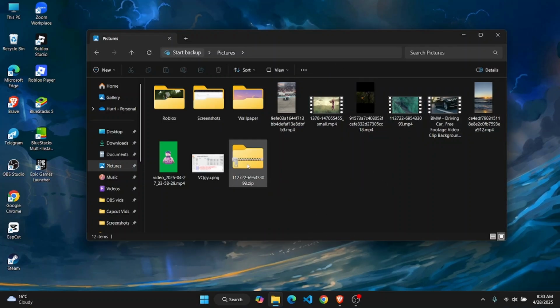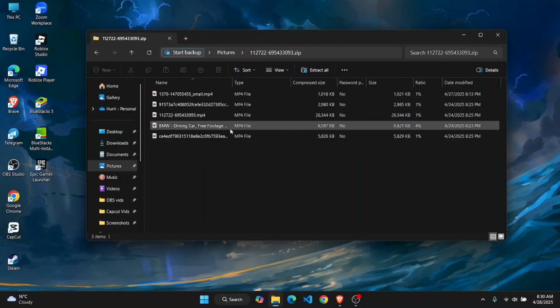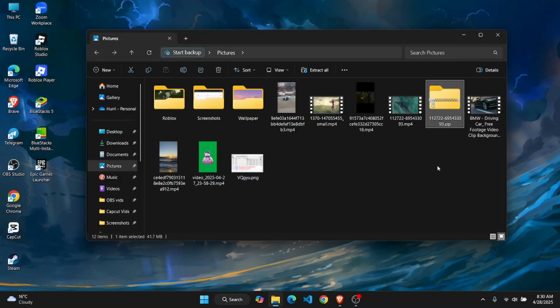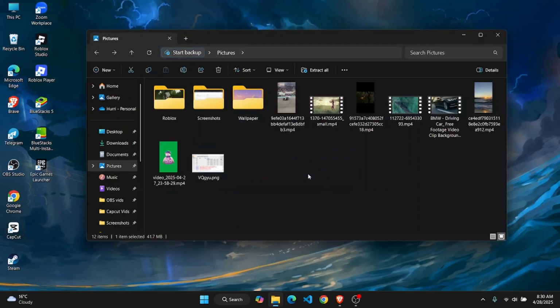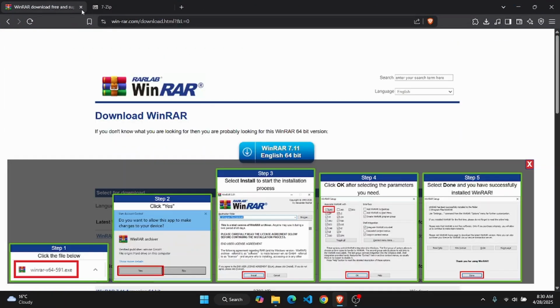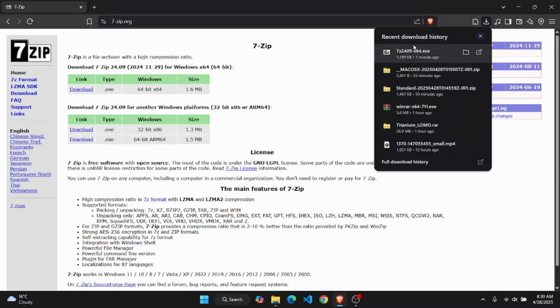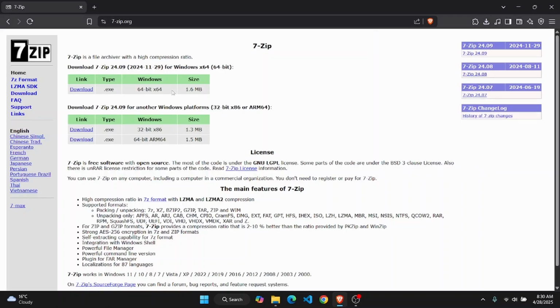But what happens is if anyone opens it, everyone can access this without a password protection. So let's just quickly delete this. So what you're going to have to do is go to your web browser and search for 7-zip download, and then download an exe file from here. Once you download 7-zip, just open up this and you should be good to go.